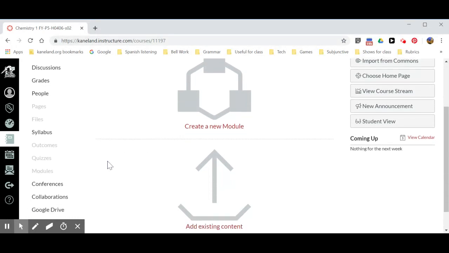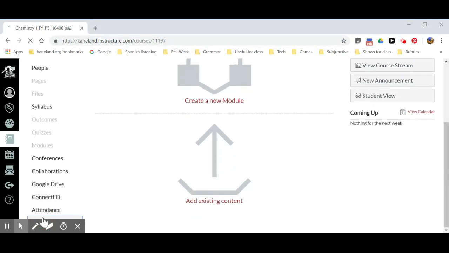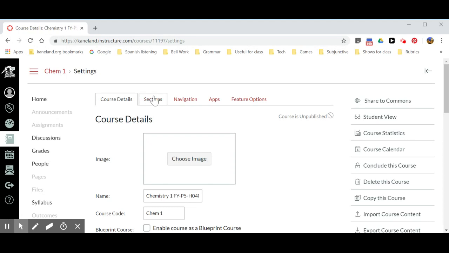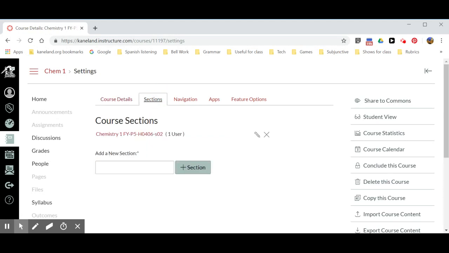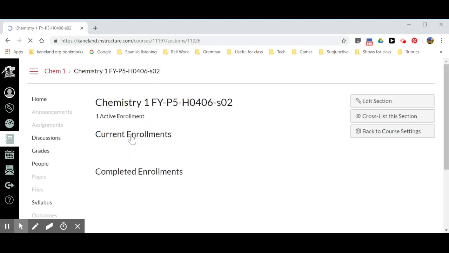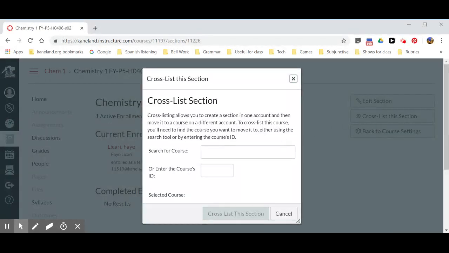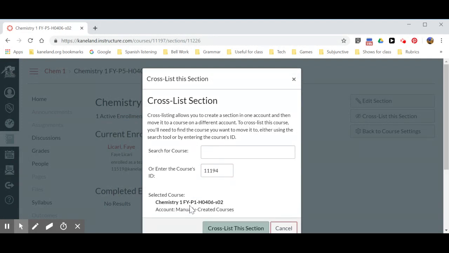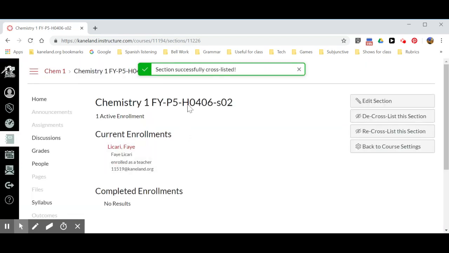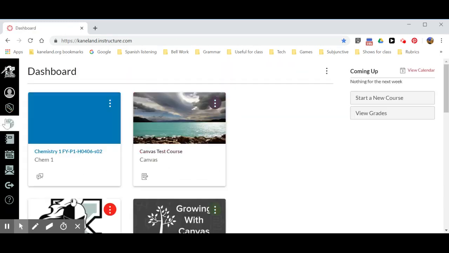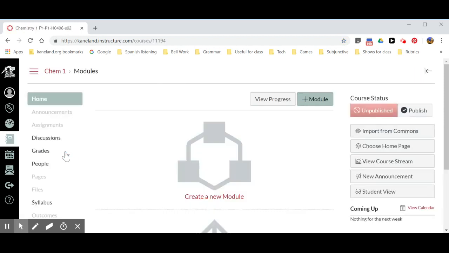scrolling down to Settings, following over to Sections, clicking on the section that I'd like to move, making sure to cross-list into the correct parent folder, Period 1, cross-list the section. I have successfully cross-listed. Looking at my dashboard, I now have one course shell for all of my 4 sections of Chemistry 1.